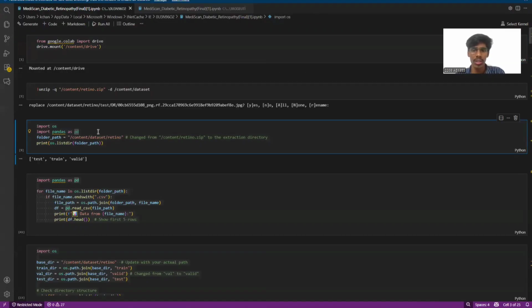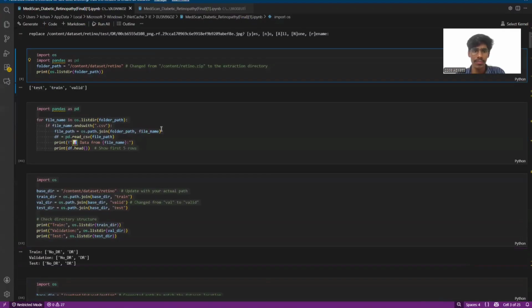The second cell loads the OS and imports pandas and it defines exactly where the folder is located. The command os.listdir reads the names of every file inside that folder and prints them out so you can verify your data is there. In the next cell, this code scans your folder to find every CSV file and opens them one by one. It then shows you a quick preview of the first 5 rows so you can see what is inside each file.